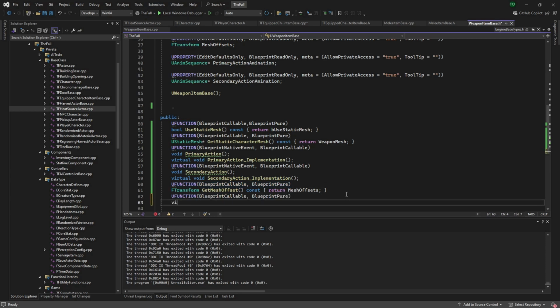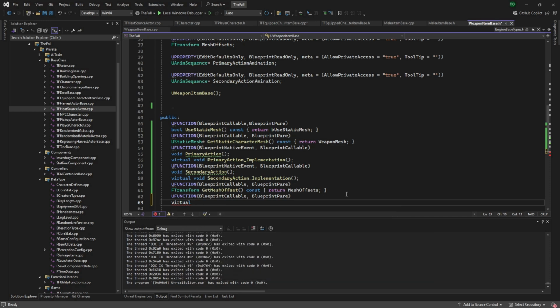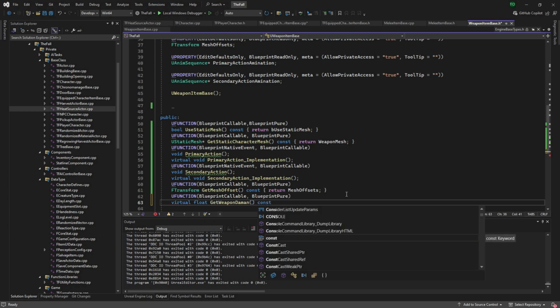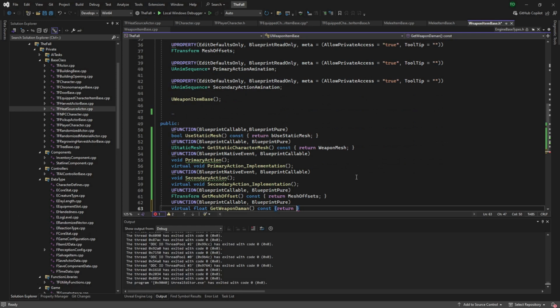We're going to add a virtual float get weapon damage const. The reason for this being a virtual is we are going to be overriding that in our melee weapon and our ranged weapons, and it's going to be based off of the damage, things like that. Return, and in this case is base damage.